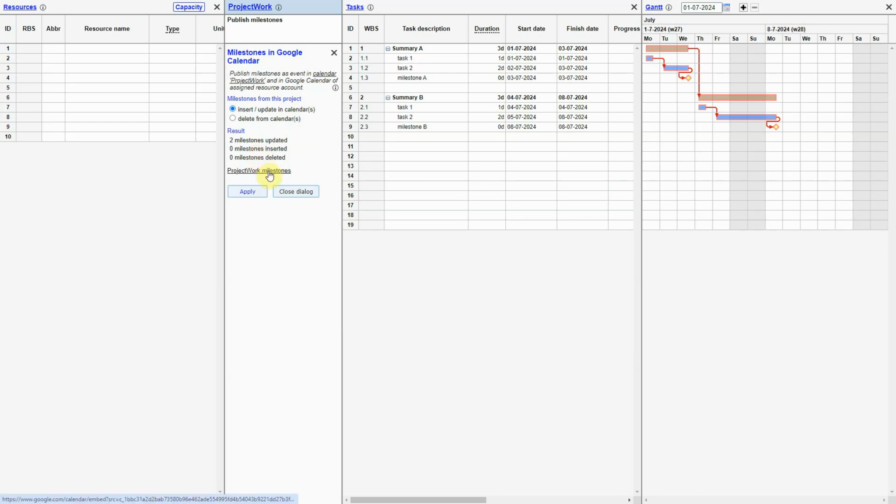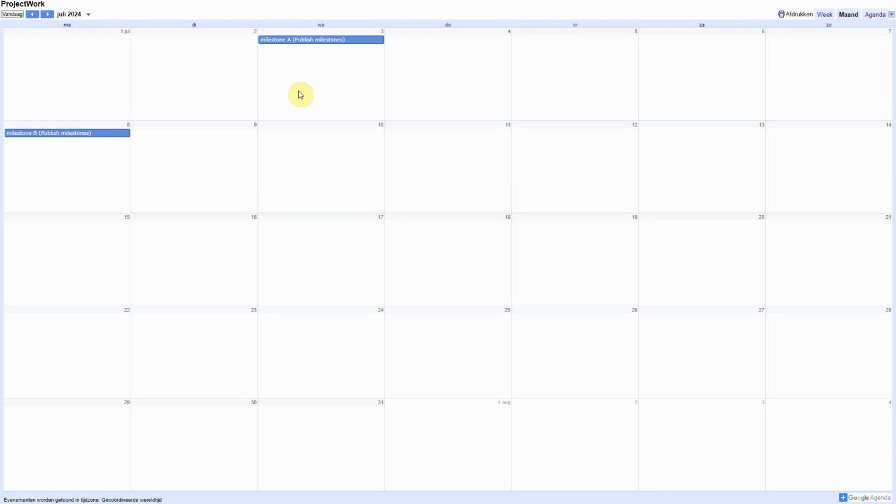When you click the calendar link, a new browser tab will open where you can see the milestones. This link can be embedded in, for instance, Google Sites. The name of the event is the name of the milestone with between parentheses the name of the project. Since the name of a milestone may not be unique, the description contains the path to the milestone.